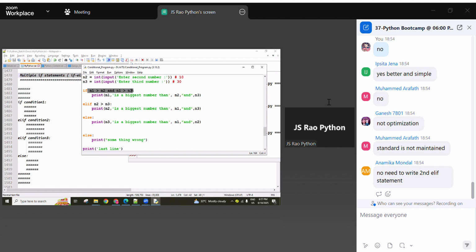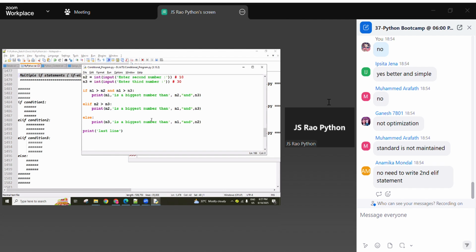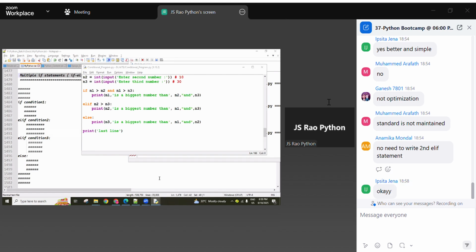Simply here we can write like this, using an else block. If this executes true, N1 is the big number, or if it executes true, N2 is the big number, or else N3 is the big number. Then there is no need of writing this one, simply the last line. This is the better coding, guys. Performance increases.